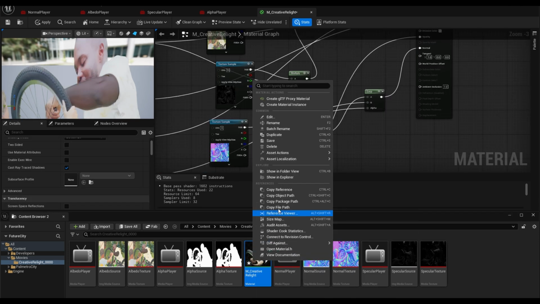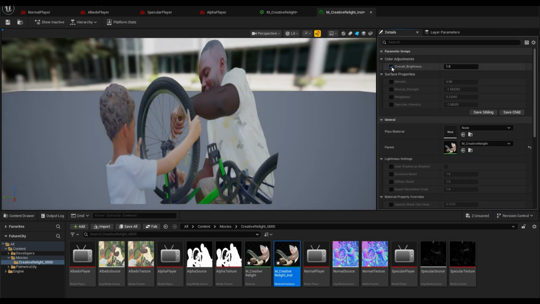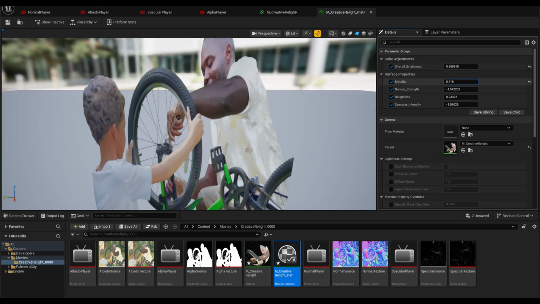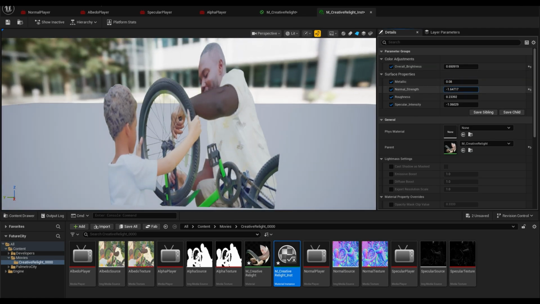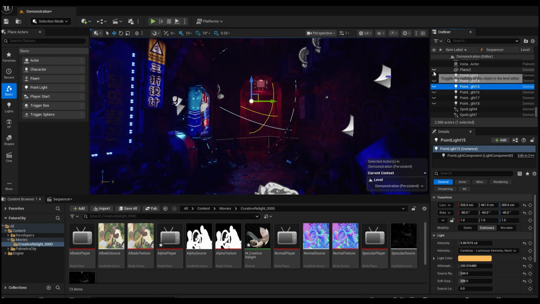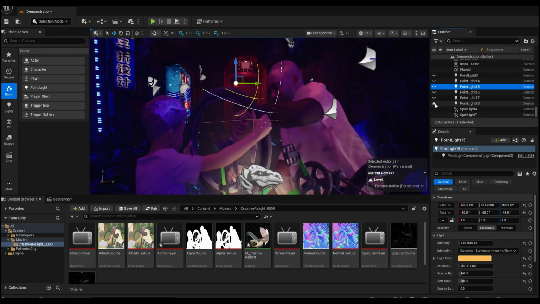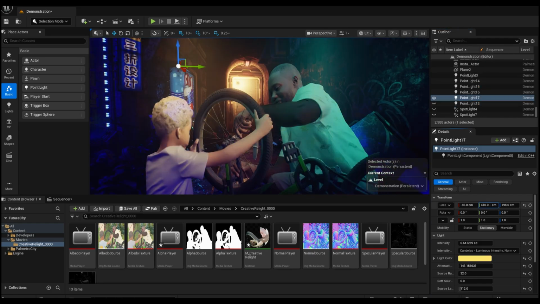You can create a material instance and adjust these parameters directly, giving you total flexibility without changing the material graph. Now you can place your subject in any scene and start lighting them right away.